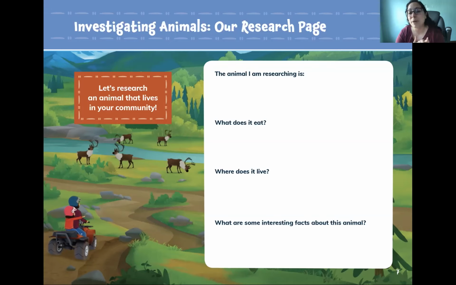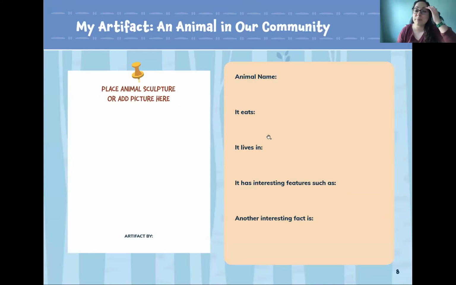So they can pick one of those animals in their community or any animal they want and do a little bit of investigating, right? Okay, let's go learn about bunnies, and maybe we can even figure out the exact type of bunny that we have in our neighborhood. So here are some questions to get them starting on what to look up. Then they get to make their presentation page. The way we've done this in person is we would print this page out and the student would fill it out.